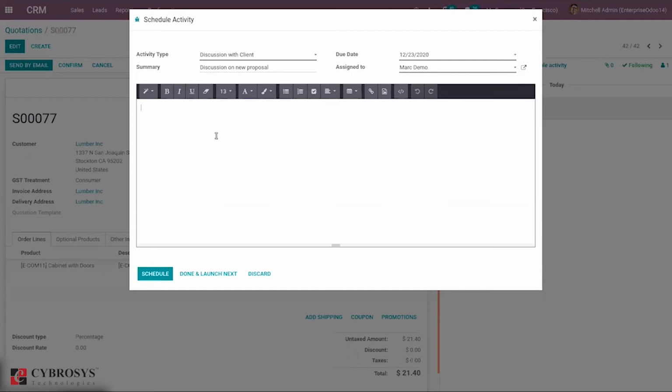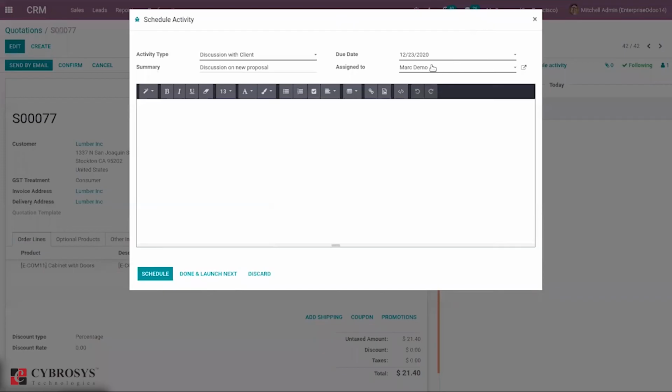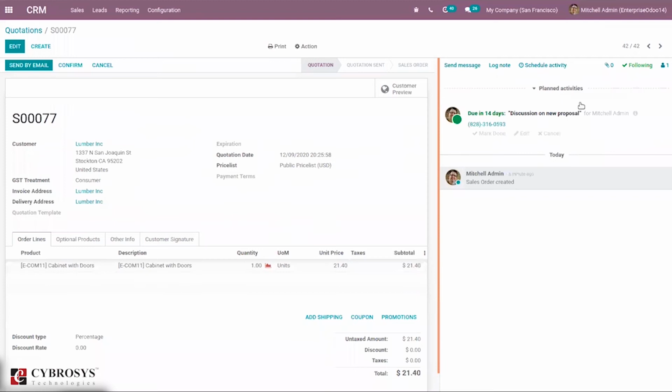Okay, then if you wish to add a description, you can add that here, and we can click schedule, or else we can click done and launch next activity. Okay, so I'm clicking schedule. Okay, this is because Mark Demo has no access to the document. So let me change it and assign it to the initial user. Okay, then click schedule. So you can see the activity planned.